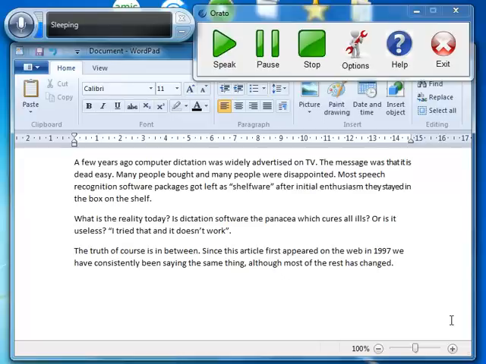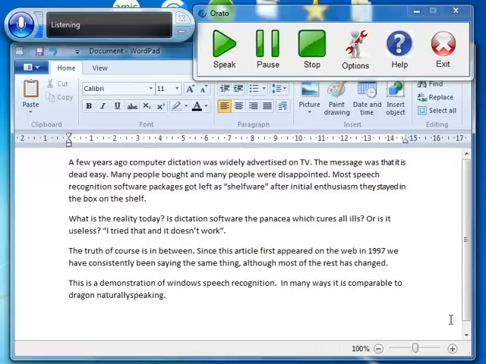I'm just going to type in a bit of text. Start listening. This is a demonstration of Windows speech recognition. In many ways, it is comparable to Dragon NaturallySpeaking. Capitalize Dragon. Capitalize naturally speaking.